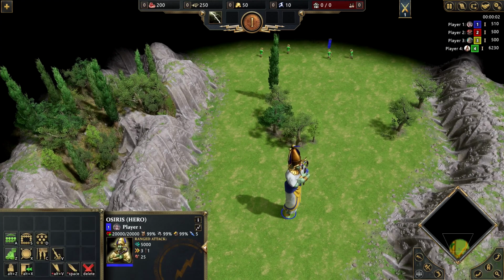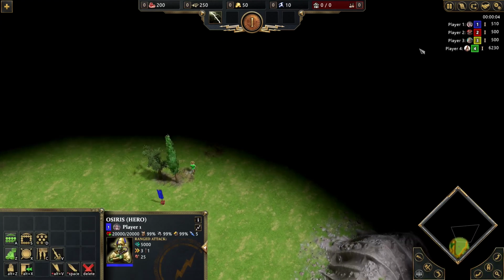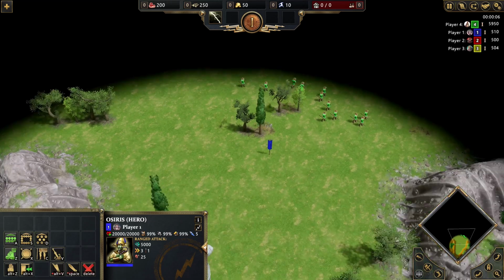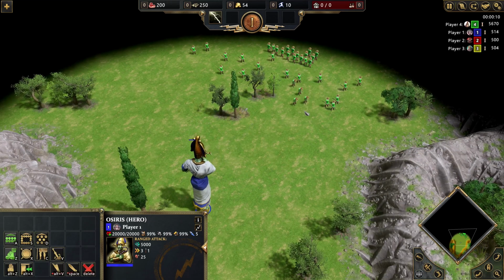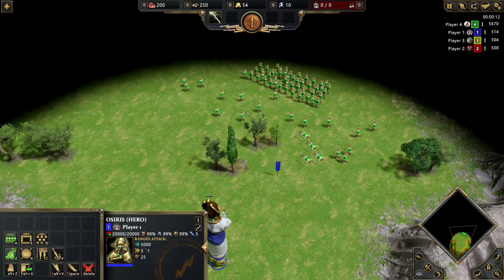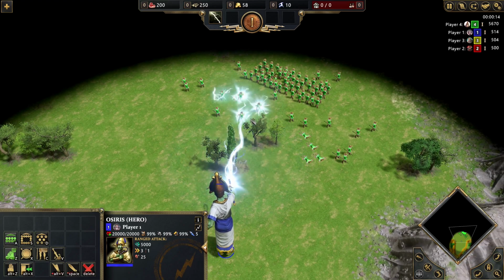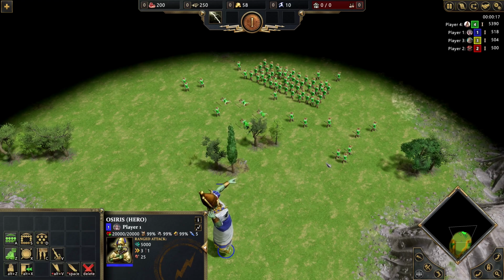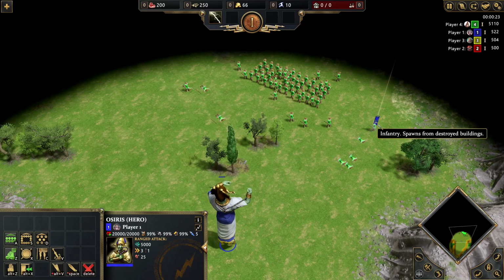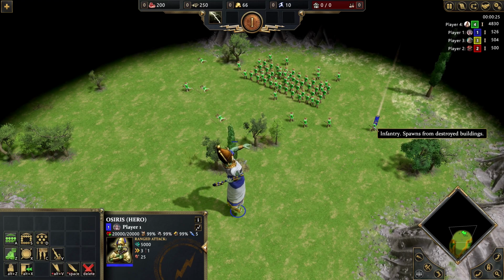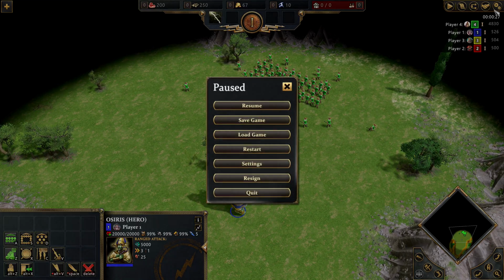Okay, let's see if this works. Militia are running away. Let's go and get them. Go and kill 4 units, and we got ourselves 4 gold. Another 4 bites of dust. Another 4 gold for us. There we go. Now let's try a completely different player and see if it works for them as well.